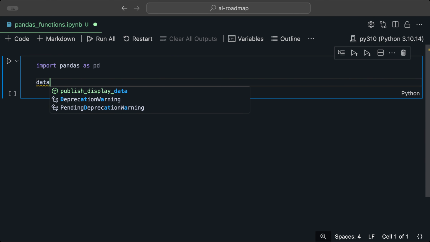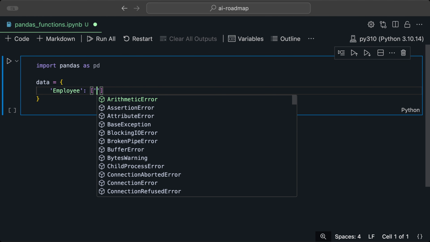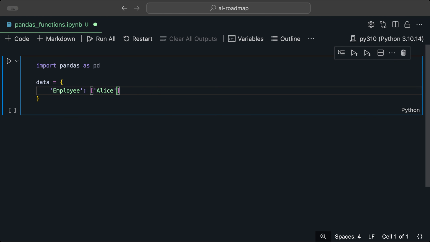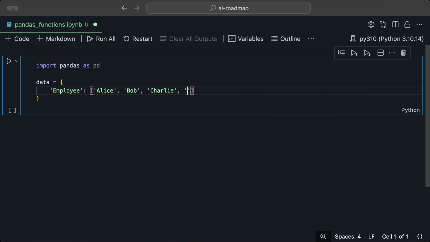Then let's create our data. And we're going to have a data frame of employees, their departments that they're working in, and their salaries. So let's do employee as our first column. And we're going to have Alice, Bob, Charlie, David, and Eve.